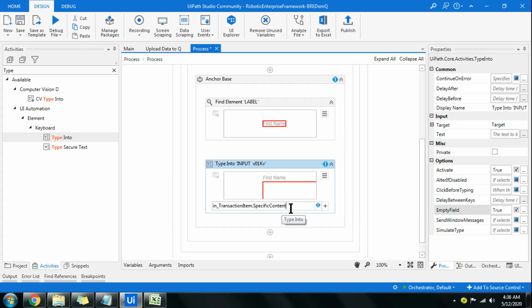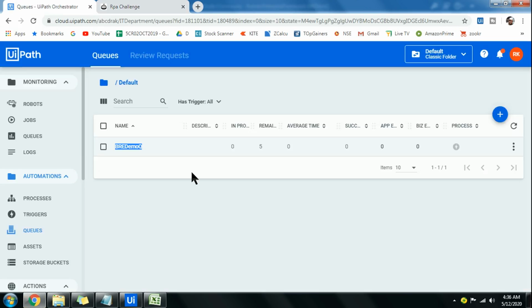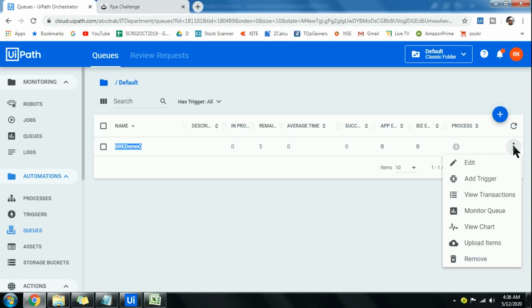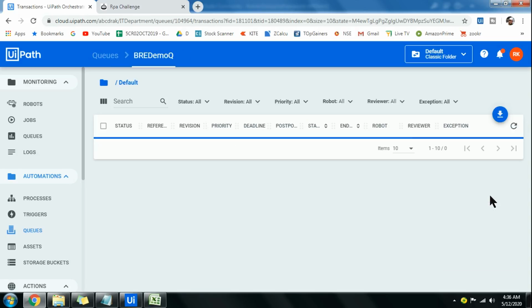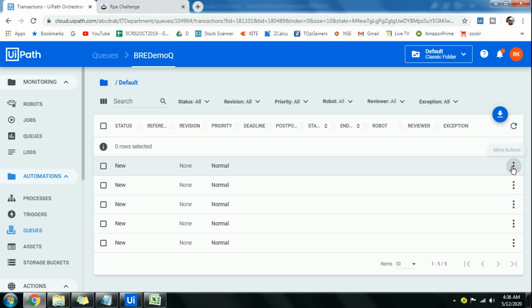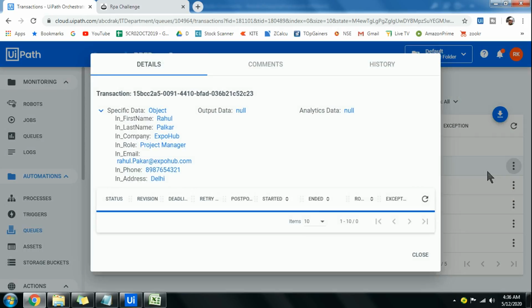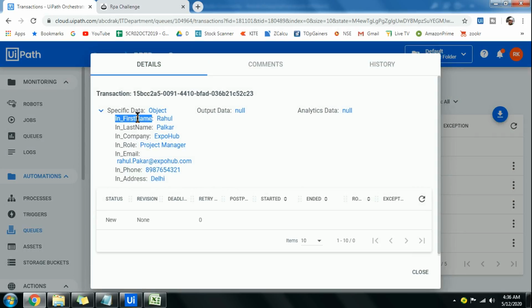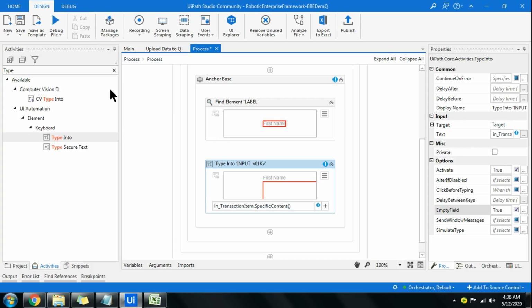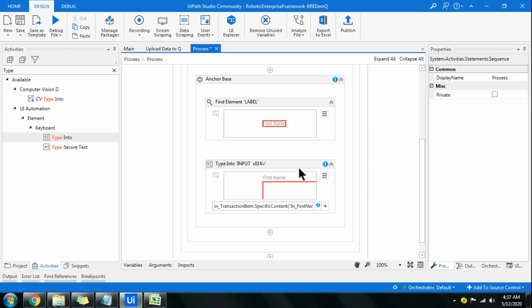Now here in the specific content, inside this you need to mention the exact way it is mentioned in the queue. For that, go to the queue, click on view transactions, simple, and open one of the records, any one, and click on view details. Here you see the way you have written it, the same way you have to copy it. Go back to UiPath, and here you have to mention that in double quotes. Okay, done. So this is how you need to write.